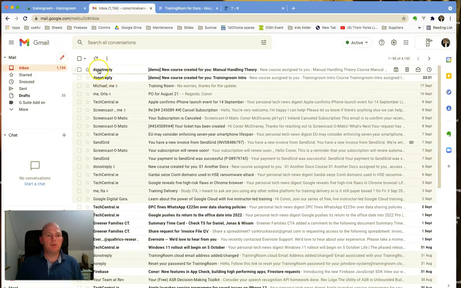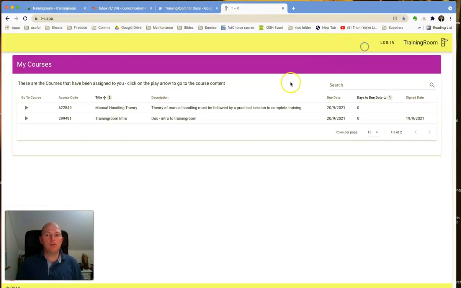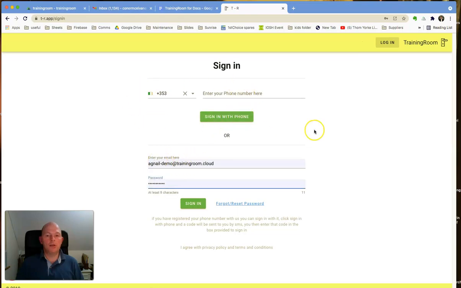One last thing is we send notifications. You see here you get an email notification. They also get a text message notification. The trainees can log into the trainee app with their phone only. They enter the phone number. If it's registered on the system, it will send them a text. They then put the code from the text into the system and it allows them access. So it's all very quick, very easy.